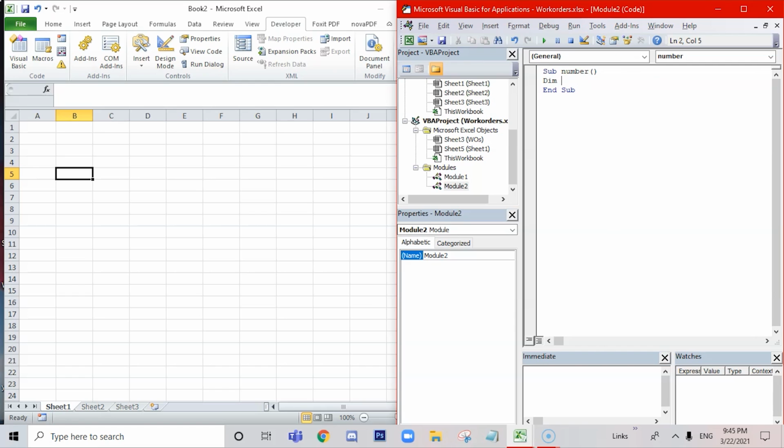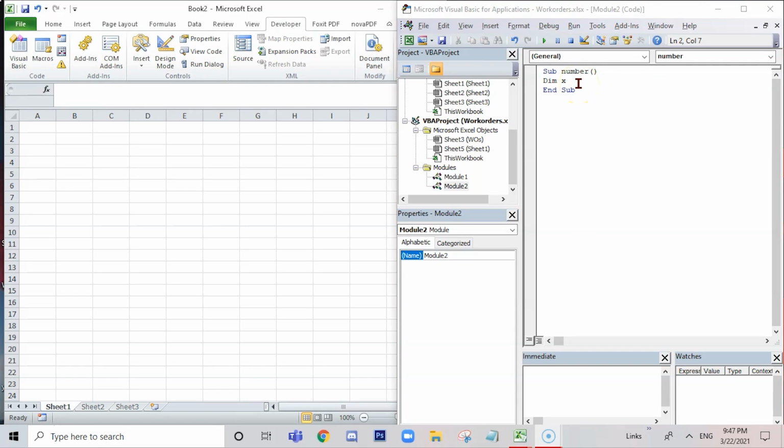Why is it used and what does it do? So dim is basically a keyword which is a short form of dimension, and it is used to declare variables in VBA.